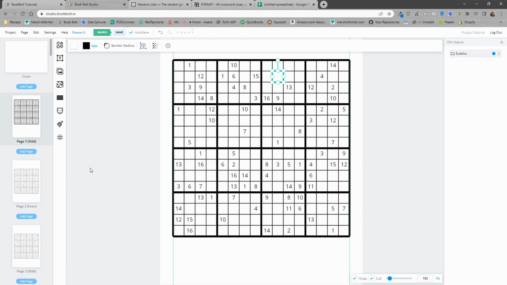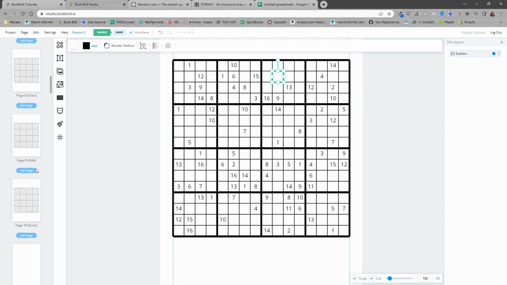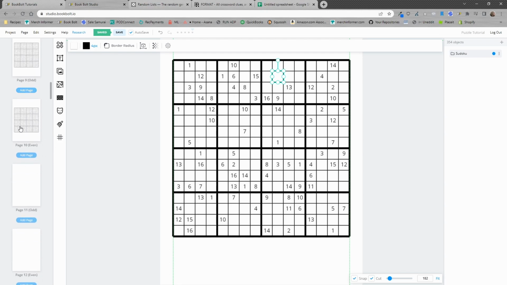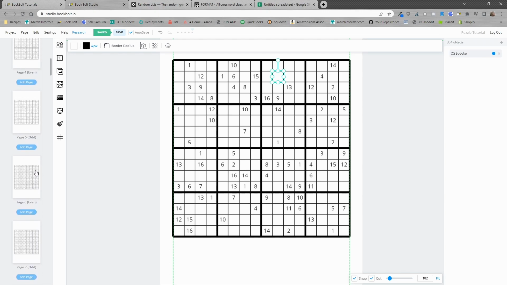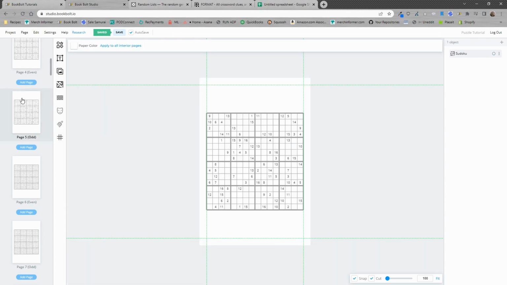However, I'm going to keep this as default for now, and we're going to move on to the next puzzle type. So you'll notice that here we should have 10 pages filled out. That's 5 pages of Sudoku puzzles, 5 pages of the Sudoku solutions. However, I do want to make sure that we add, starting, this is the last puzzle page, and this right here is going to be the solutions page.